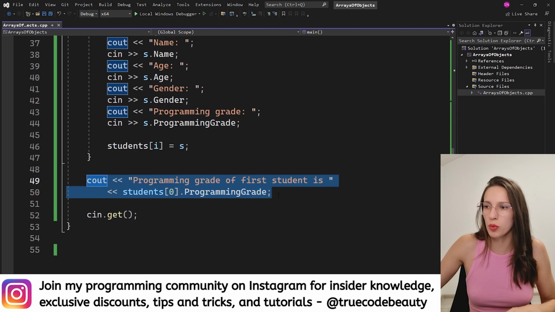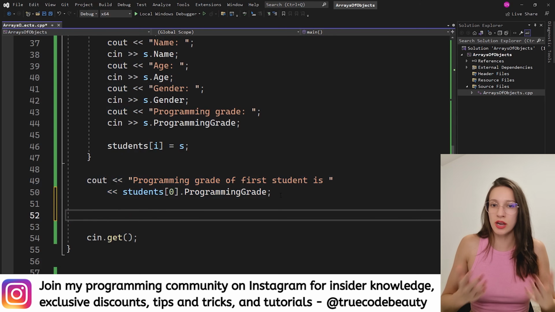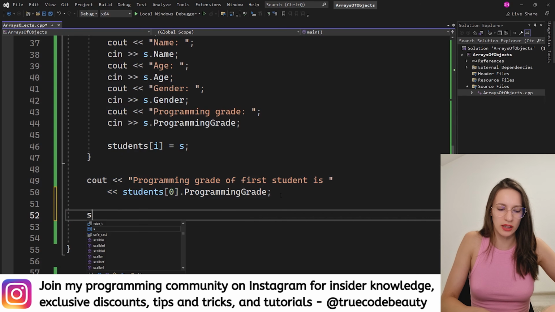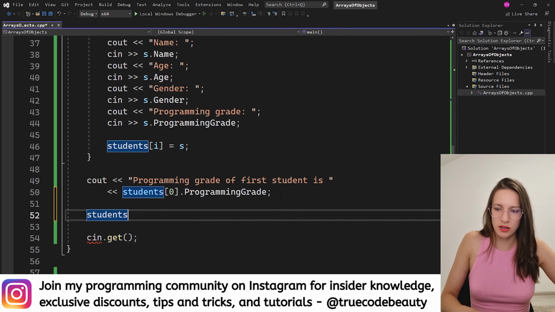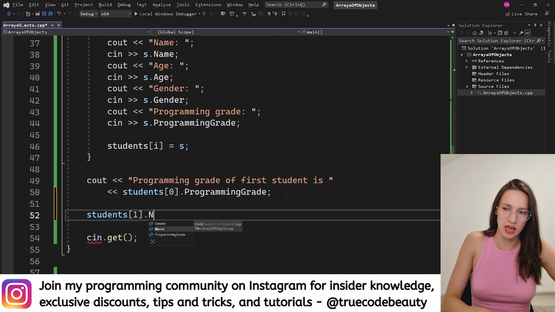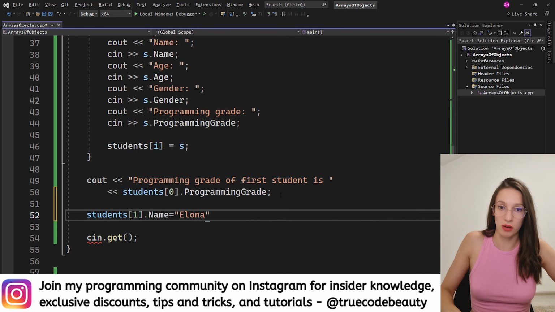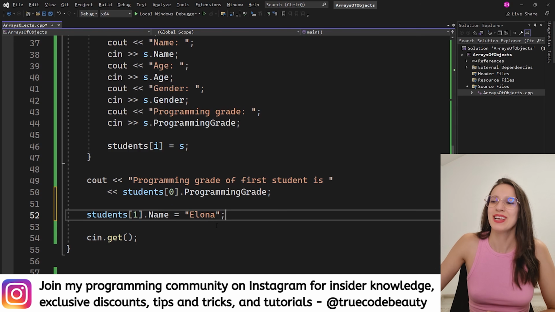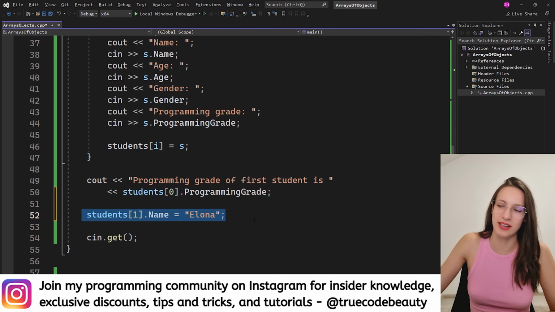For example, if you wanted to change the name of the second student, you would do that like this. You would say students of 1, that is the second student. It has index of 1. And now I will say name, okay, and let's say that it is Ilona. Okay, so this is how you can do that.